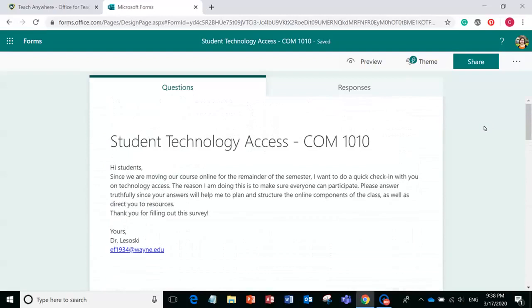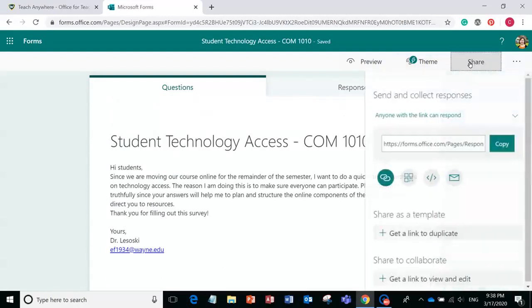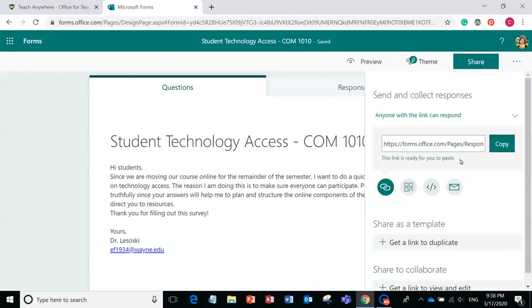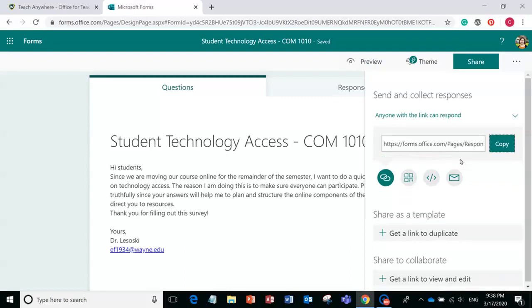I want to share this with my students. So that's where we're going to go up here in the top right and click Share. You can see here it says anyone with the link can respond. They don't have to sign in, they just have to have the link. So you'll click Copy, and it says the link is ready for you to paste. So you can put this in an email. We also recommend posting this as an announcement in Canvas. Make sure that you give your students a due date. When do you want this information? You'll just sort of want to think about how much time you have to make these decisions.